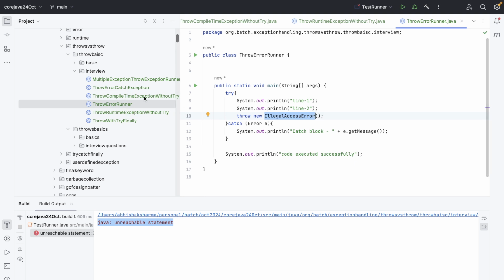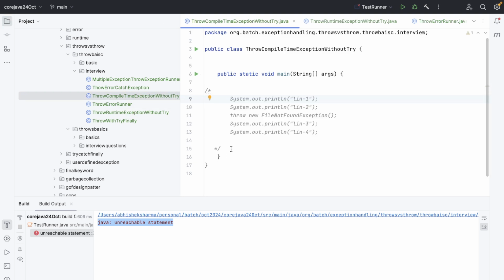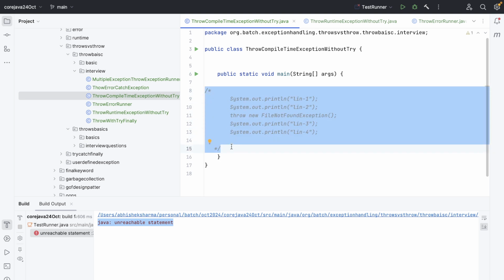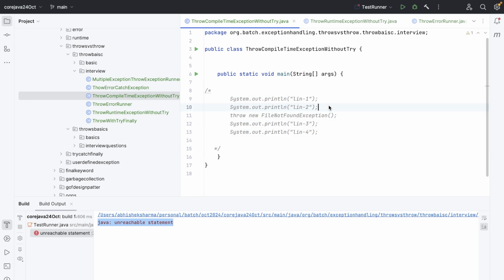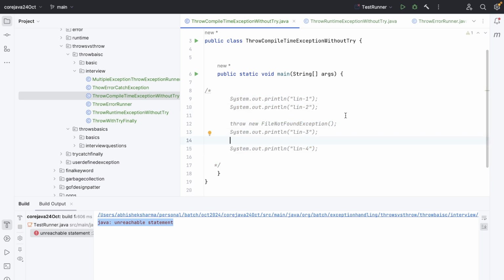Okay, so try compile time exception. Okay, cool. So again, see the code now. Do you find some similarity over here? So what will happen over here? Line 1, line 2, and then it will throw an exception. So it will print line 1 and line 2 and then the exception will be thrown, right?